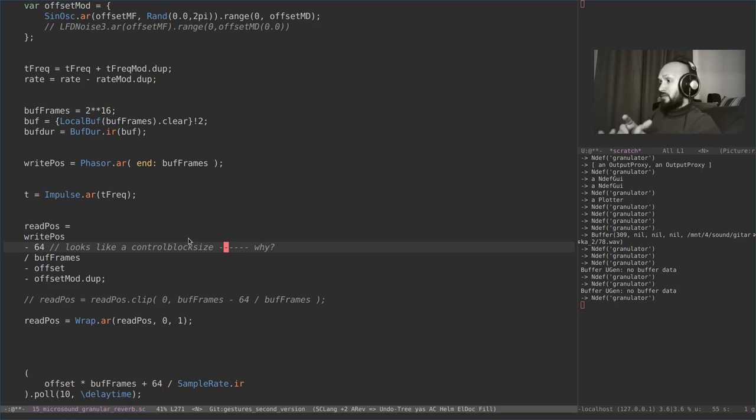And even more than that, what I found by black box style analysis is that for some reason there is a minimum delay of 64 samples, which is the control block size. If I specify a delay less than that, then I start to hear lots of artifacts.